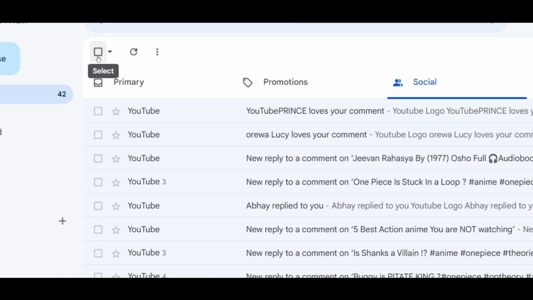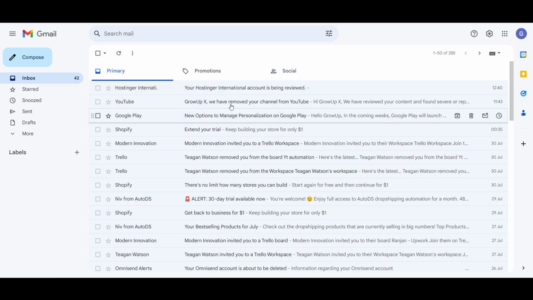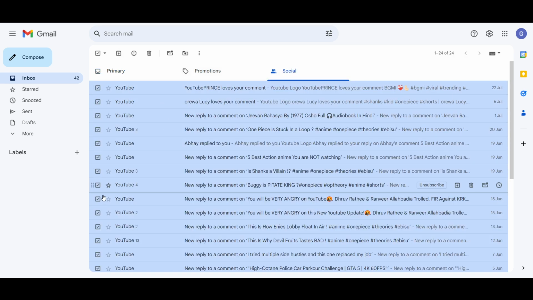Here you can see a square box, so click on it and make sure I am in my social section. If I just click on this box, it will not select the primary section or promotion section. It will only select the social section emails. Right now here I am. By the way, if you have more emails, then you will get a notification that you can add more, right?